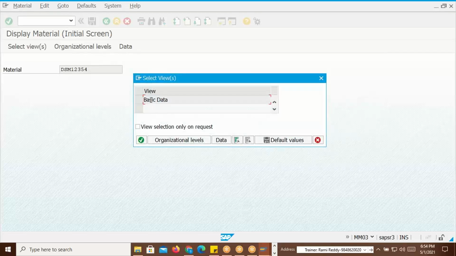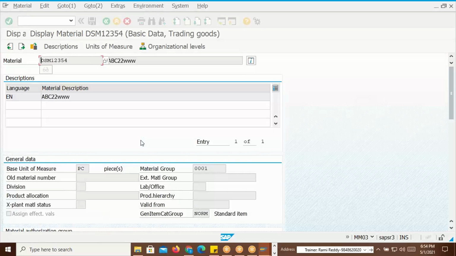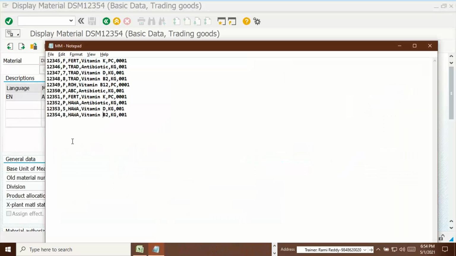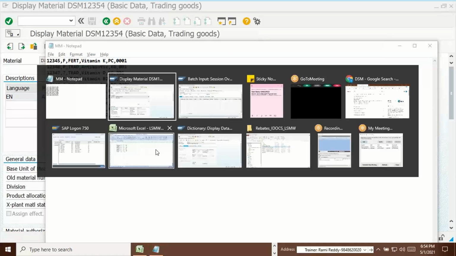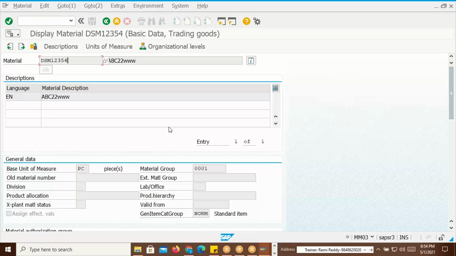See, only basic data 1 is there, because we have asked to choose only basic data 1. If I click on continue, see, DSM 1 1 2 3 5 4. So what was the problem? 8 was not there. 8 was there. Okay, so mainly because of this language, somebody, meanwhile, when we were working at the time, somebody made some changes in it, so that is the reason.